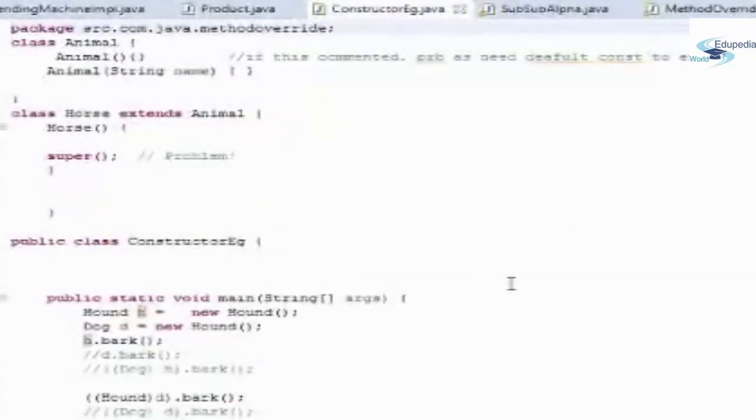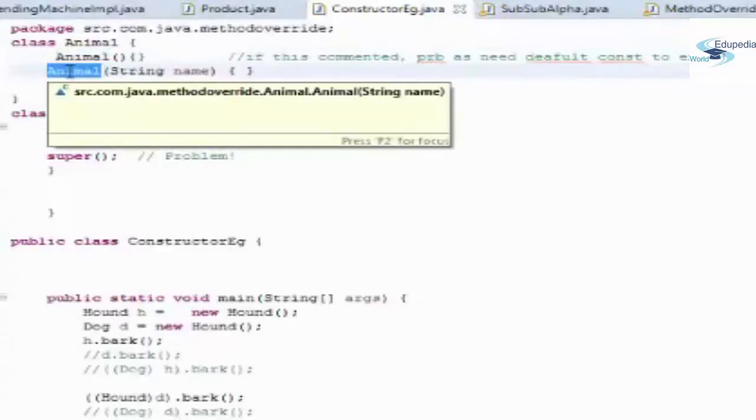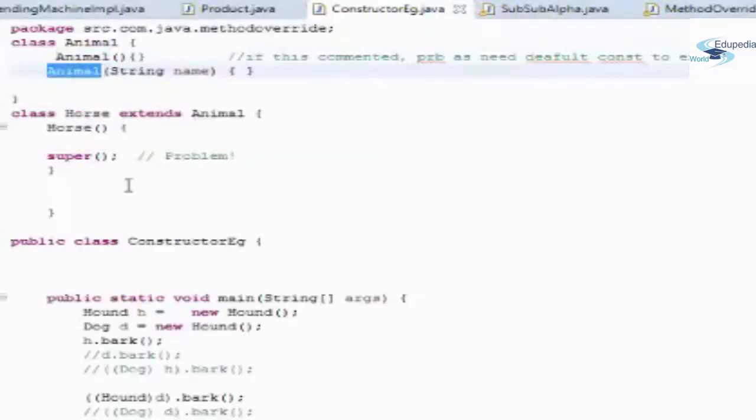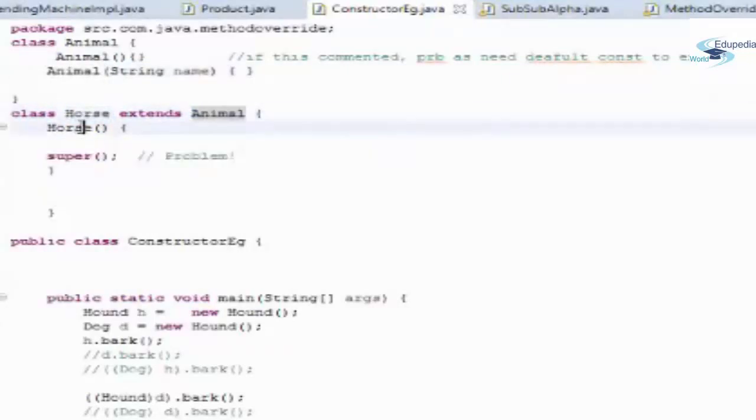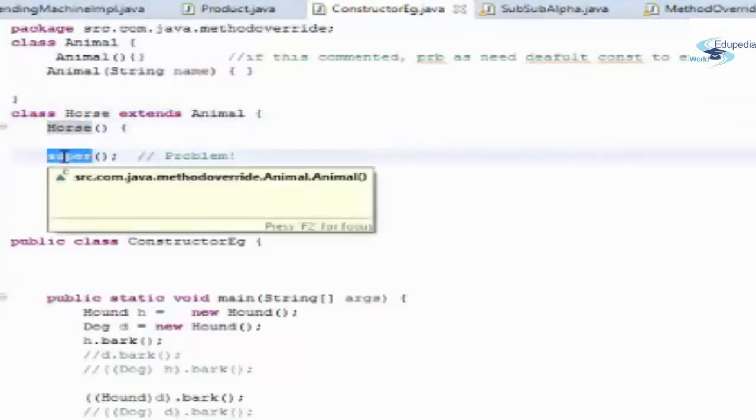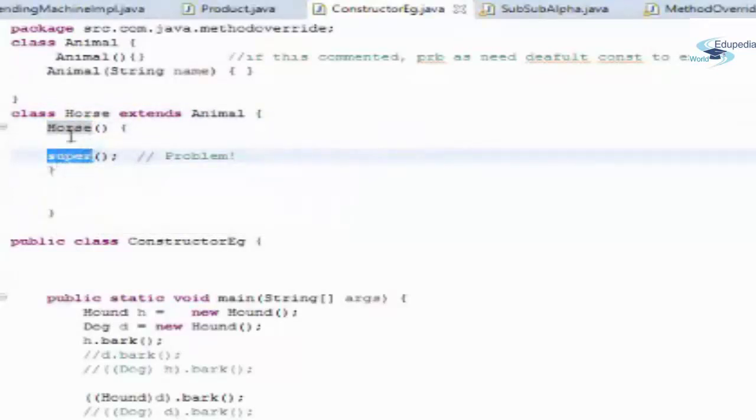Well, there is one more example that I would like to cover in this tutorial. So let's see this one. There's a class animal, and then we have a default constructor of animal, and we also have a parameterized constructor of animal. Okay, no problem up till now. Then we have a class horse. It is extending animal. Fine. And then we are having a constructor of horse, and then we are having this super keyword in this.